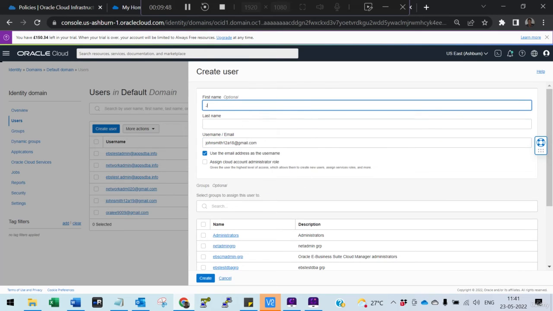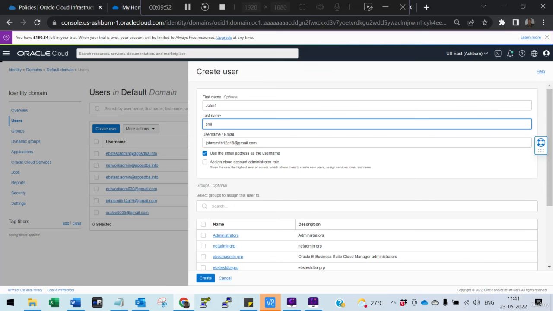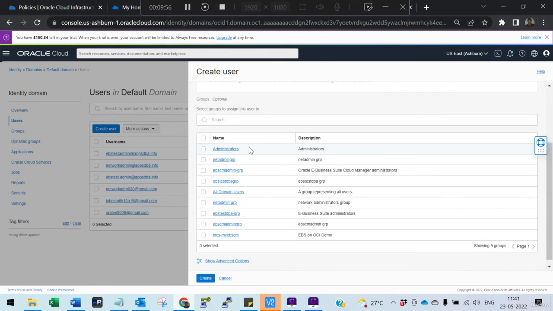John Smith, this should be a valid email ID. I'm just telling you. So here you add him to administrator, to the CM group, and also the network admin group. All of these three you need to add him to.